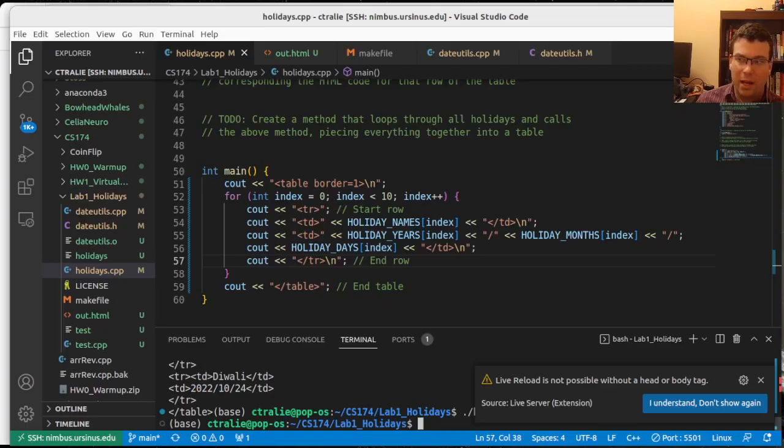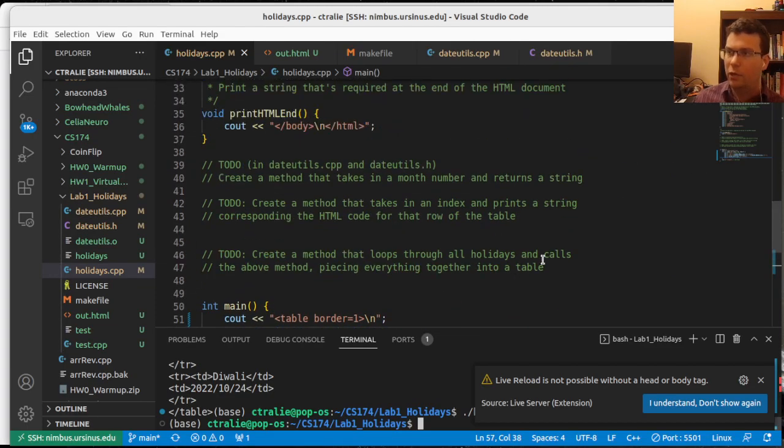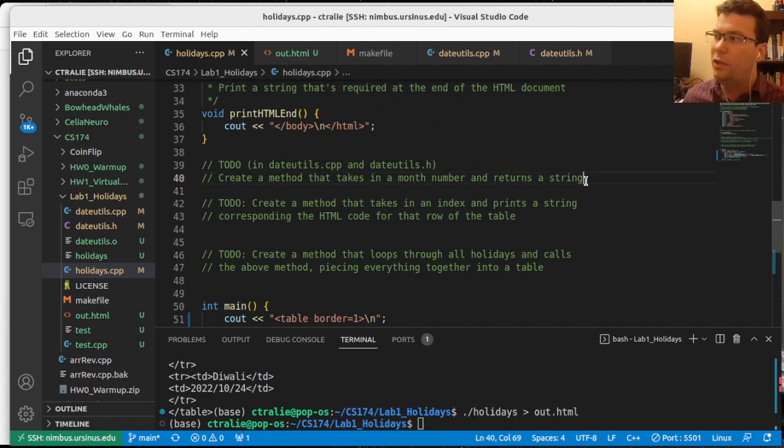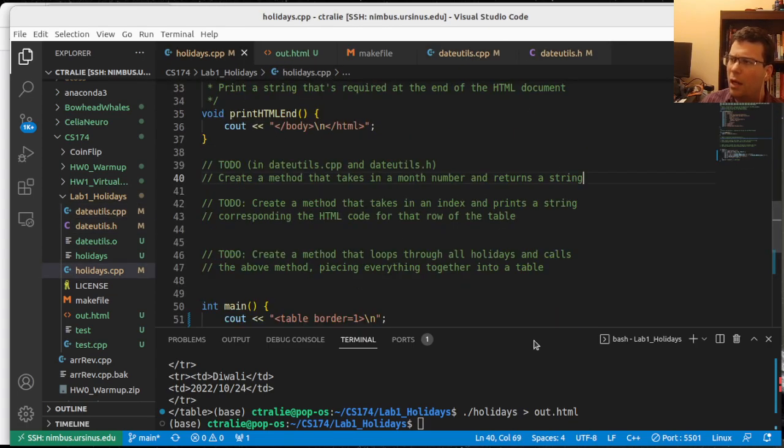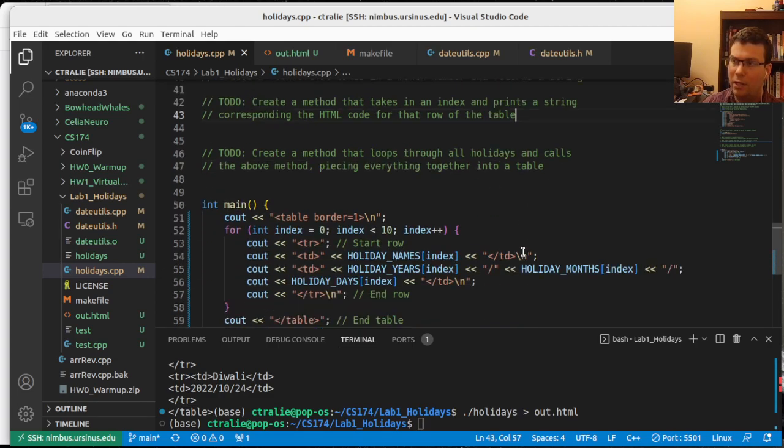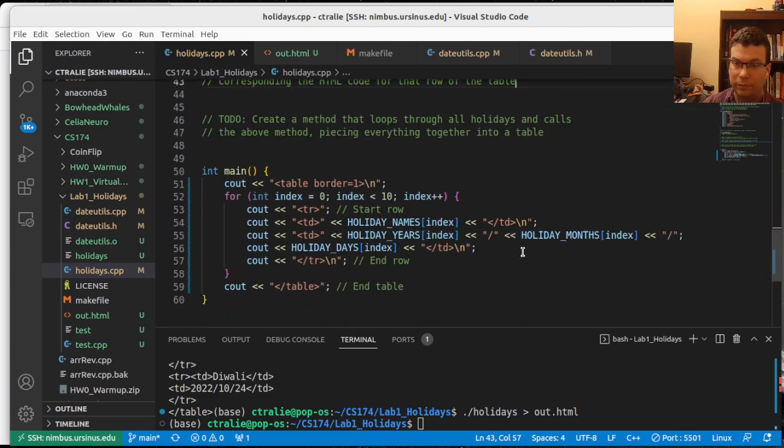And so in the lab, I'm going to have you first create a method. It's a general purpose method, so it's really a date utils thing. So you'll put the forward declaration in date utils and then define it here. The first thing to do is make a method that takes in a number, a month number, and returns a string for what that month is. So if you passed it an int 1, it should return a string January. If you pass it an int 2, it should return string February. Then you can stick in here, and I want you to make a couple different methods that work together to output all the rows of this table.